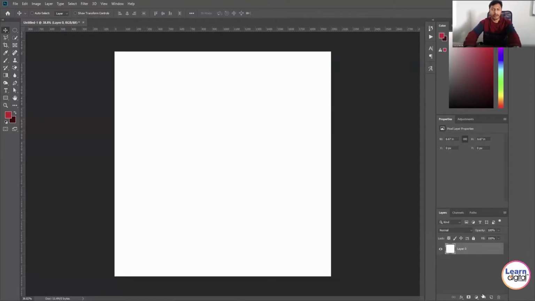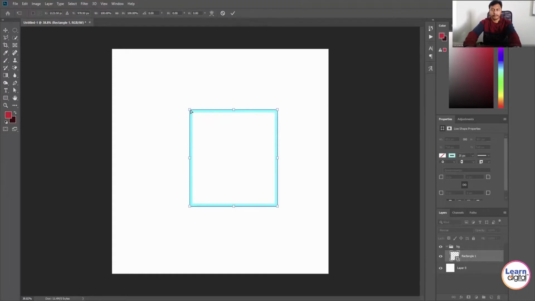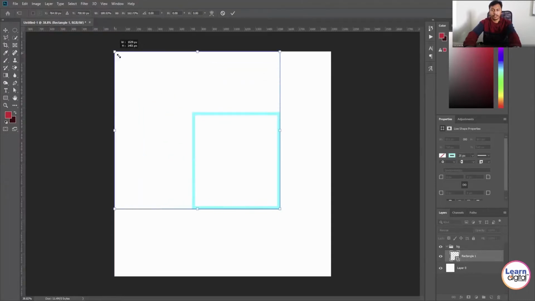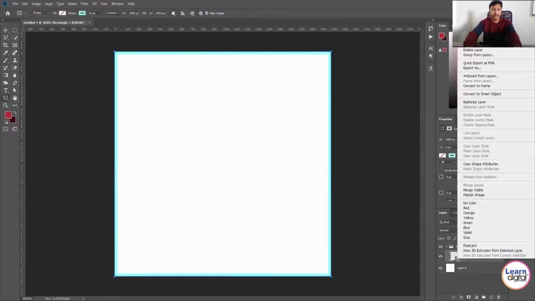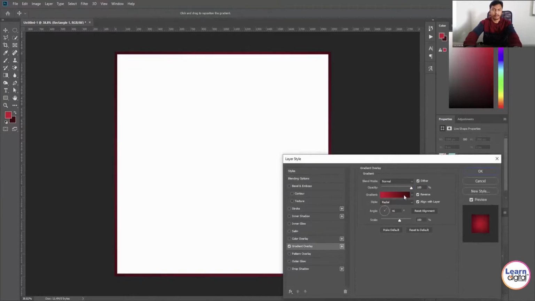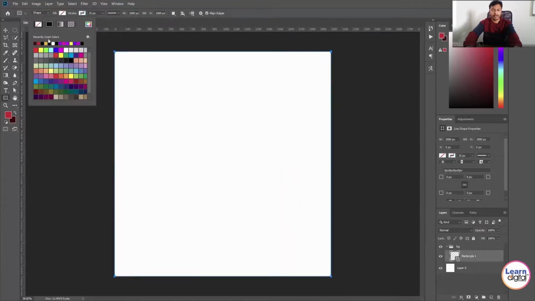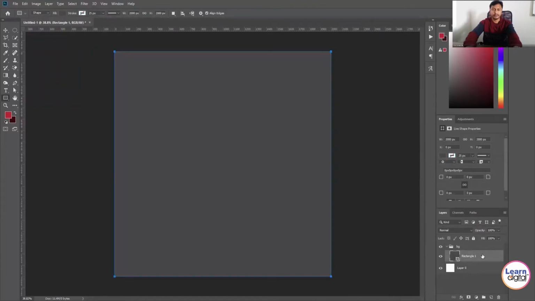Then here I have created a group with the name BG. For the background, I'm using one shape. For that shape, I'm adding a gradient overlay. If you want, you can add it directly. I'm adding it with the help of layer styles. Or if you want to add it directly, you can switch to the gradient tool and fill the gradients. So there are multiple ways. You can use any of them.